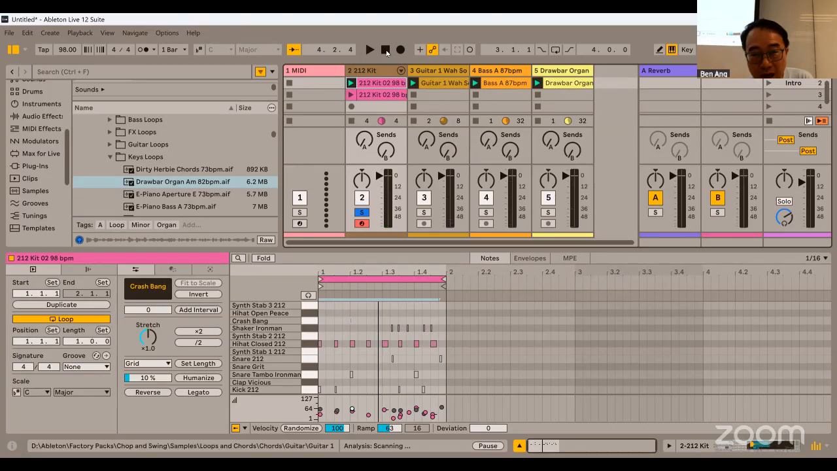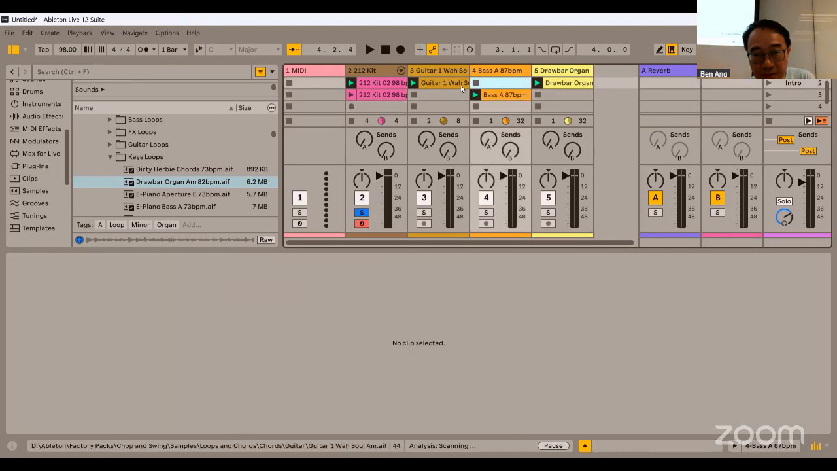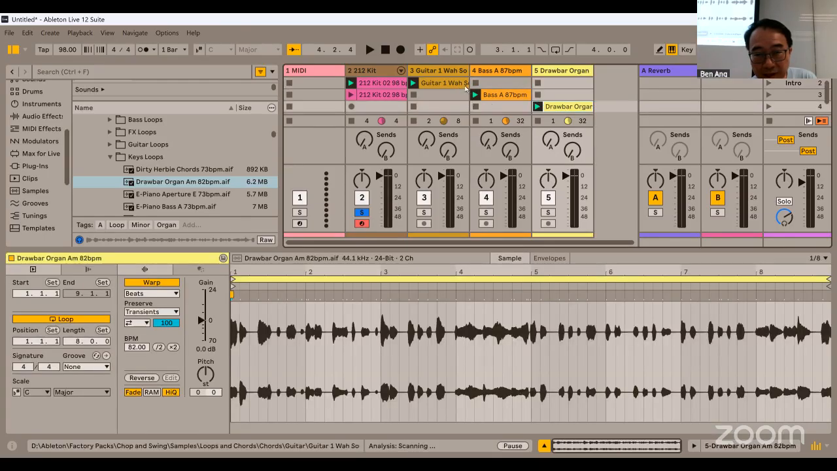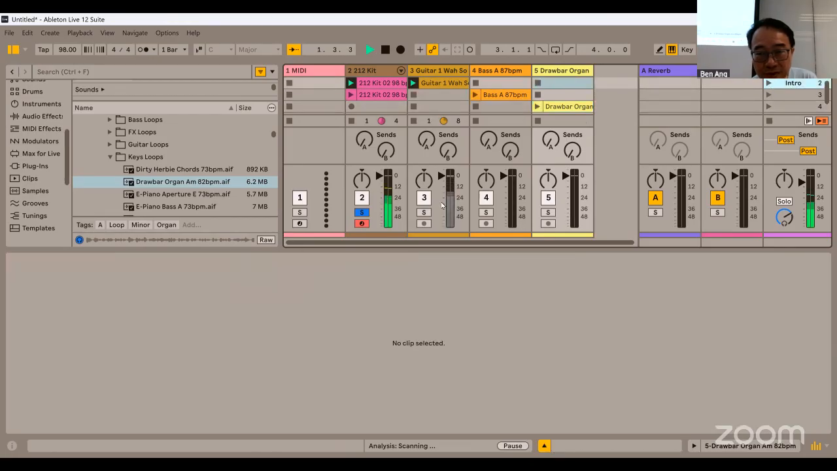And in the intro, I don't want to have the bass. So I'm going to move the bass down. Okay. I will have the guitar. So the intro sounds like this. Sorry, unsolo. Unsolo.